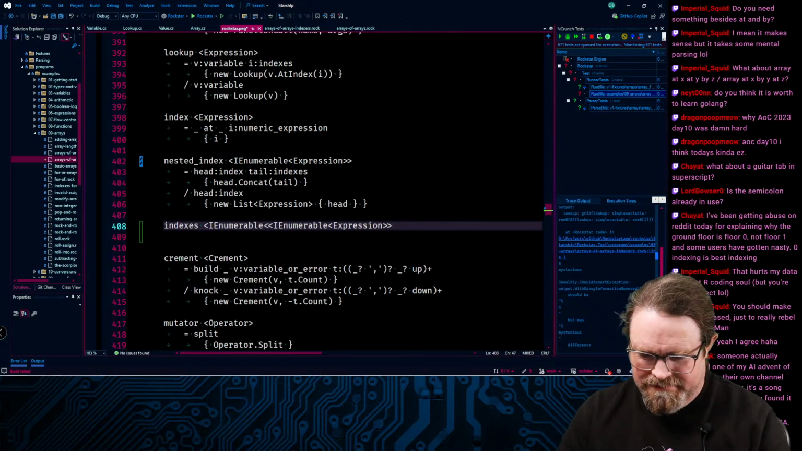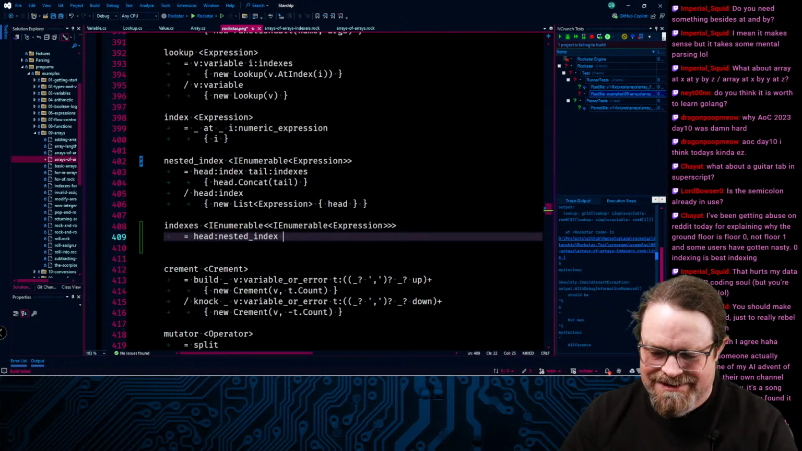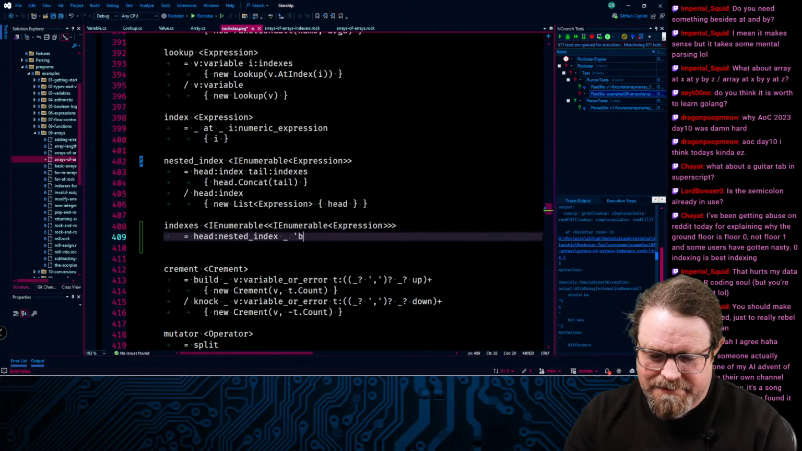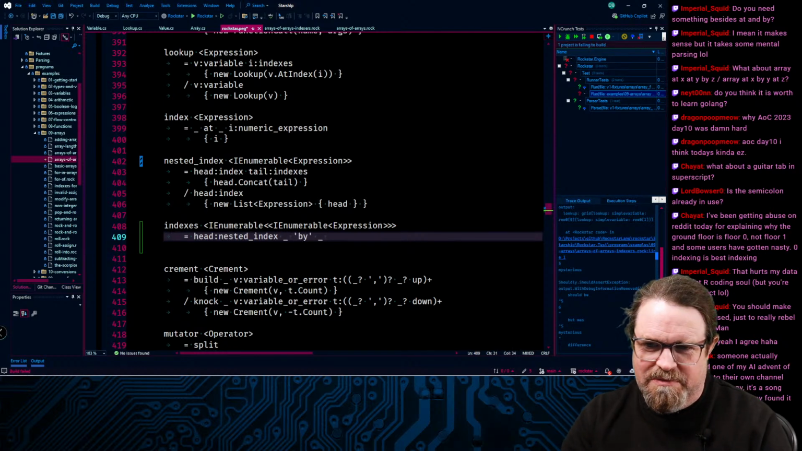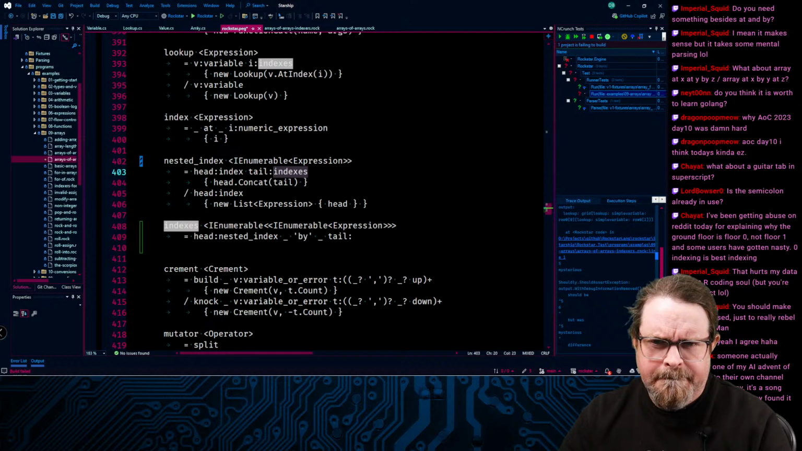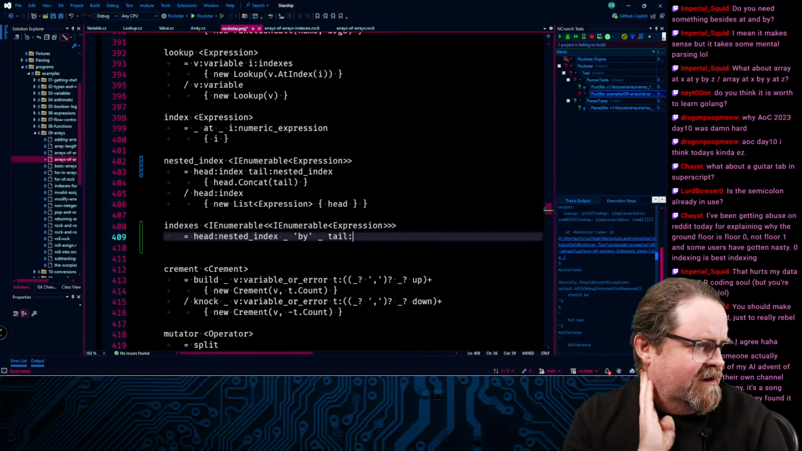Of IEnumerable of expression, because one of these is either a head, which is a nested index, followed by that, followed by that, followed by a tail, which is indexes. Recursion.